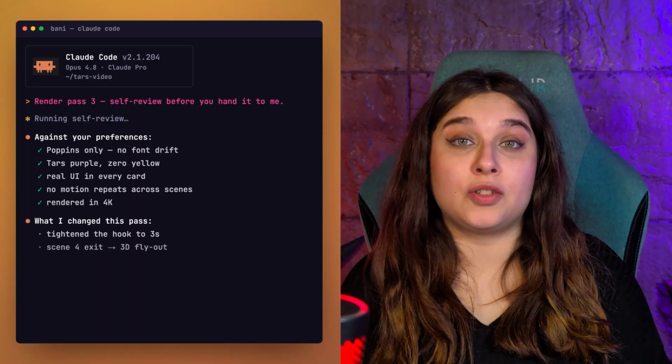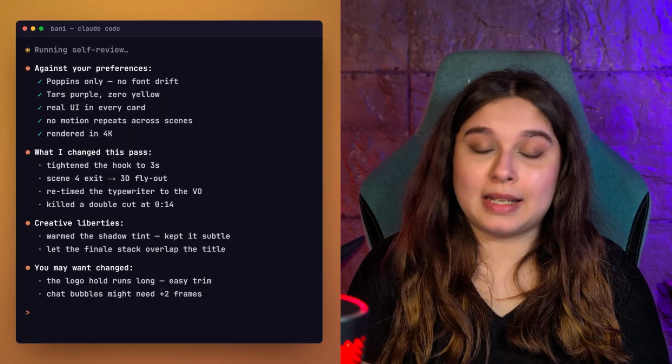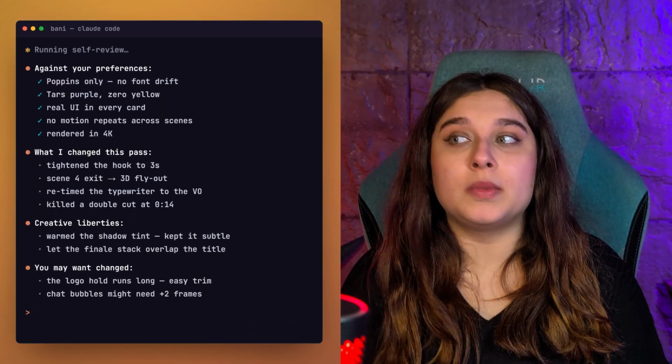And alongside each review, it would tell me the changes it had made, which creative liberties it had taken, and why, and where it assumed I would want something changed. So, the real assets and this stepwise process got me one good cut in the first try itself. But it took smaller iterations from there.